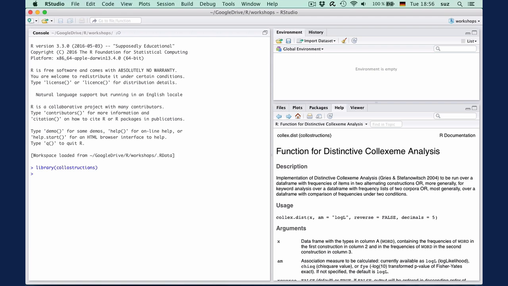The basic general idea of distinctive collexeme analysis is that you can identify which items occurring in two alternating constructions occur more often than expected in one construction than in the other, assuming a random distribution of these items across both alternations. This general idea obviously also works for conditions more generally, which makes distinctive collexeme analysis quite useful for comparing words in different corpora.